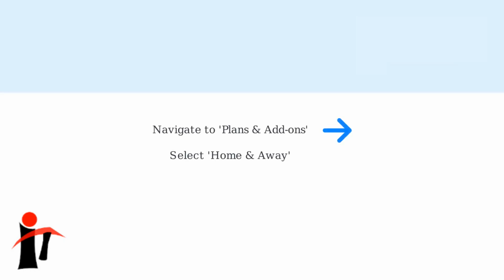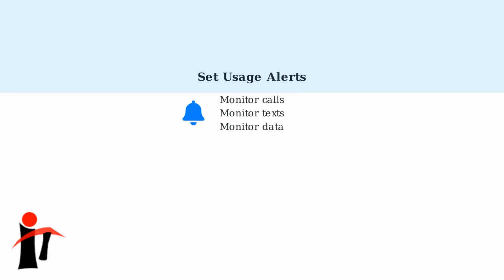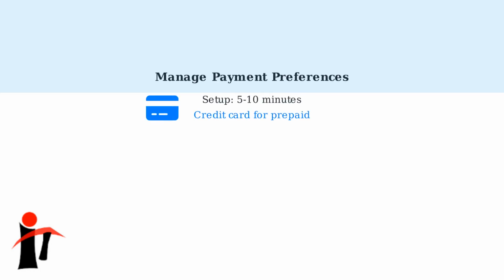Once logged in, navigate to Plans and Add-ons and select Home and Away. Here you can add up to 10 countries to your plan. Set up usage alerts to monitor your calls, texts, and data consumption. You can also manage your payment preferences. Setup typically takes 5 to 10 minutes and requires a valid credit card for prepaid options.